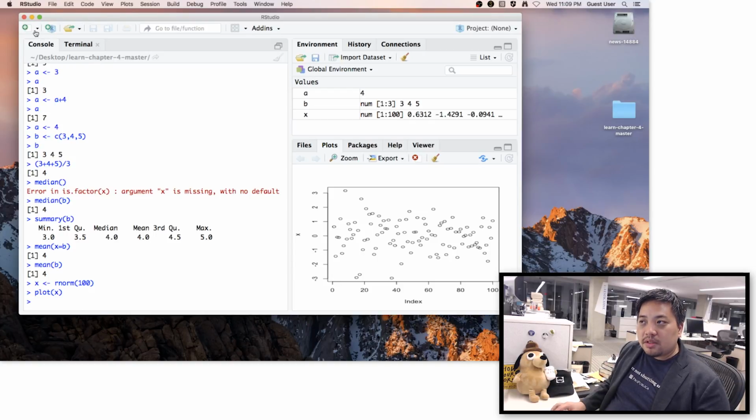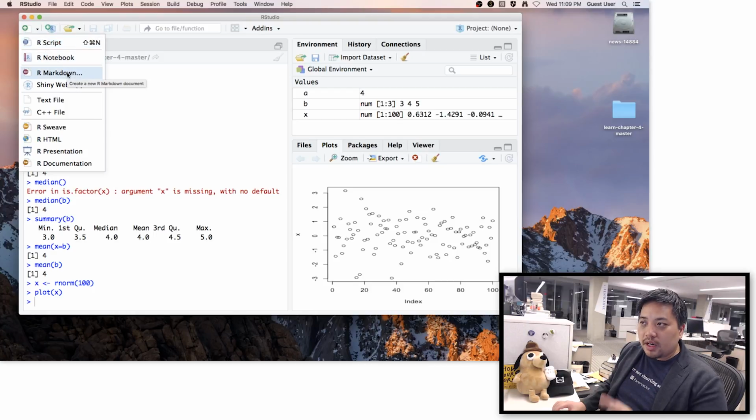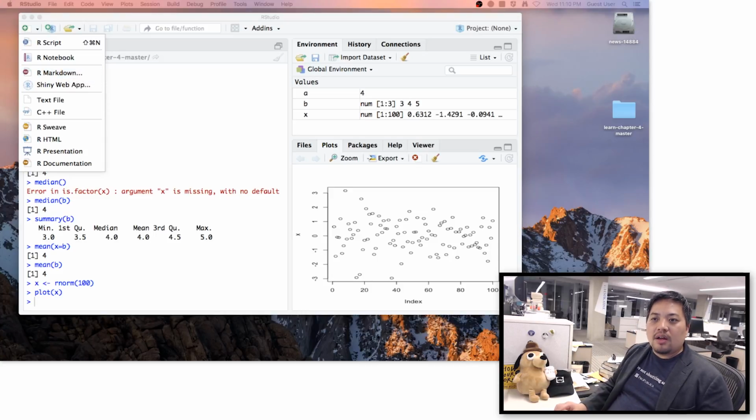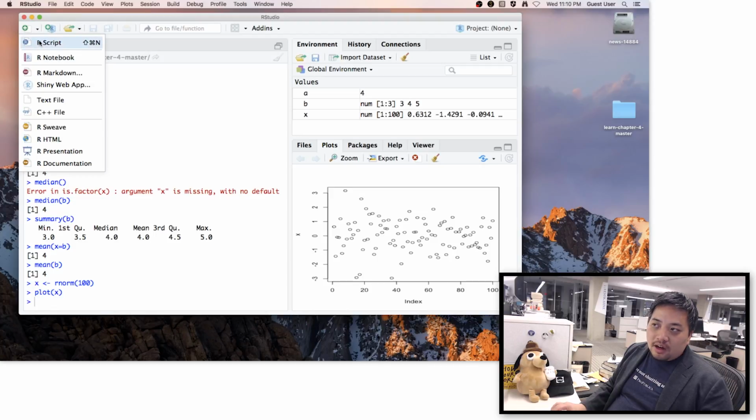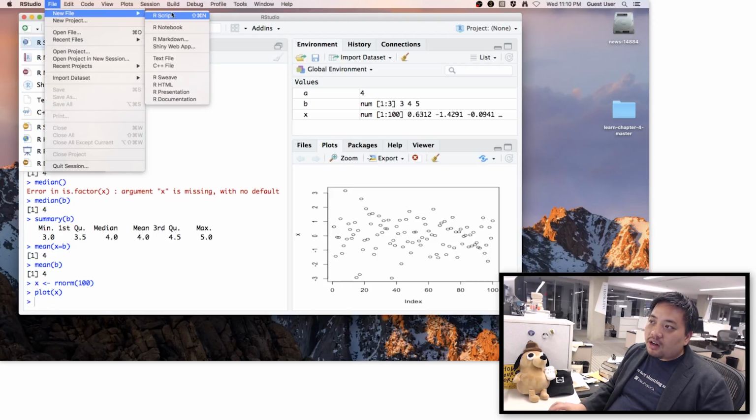Another way to script your code is R Markdown, right here. This is a way to interweave R code plus Markdown code, so you can build up a narrative. This is like the notebook style that you see in Python and Pandas and stuff. So to create a new script, you just click on this little green arrow and get the R script, or click on File, New File, R script.